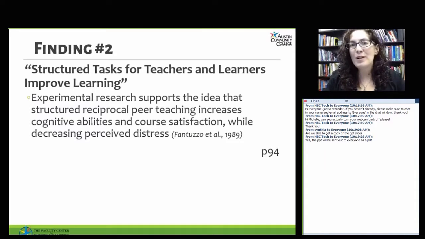You probably remember in your first class when you didn't know exactly what you were hoping to do, how nerve-wracking that is. But once you develop a set of things that you hope to accomplish, it makes things a lot easier. So that's finding 2.